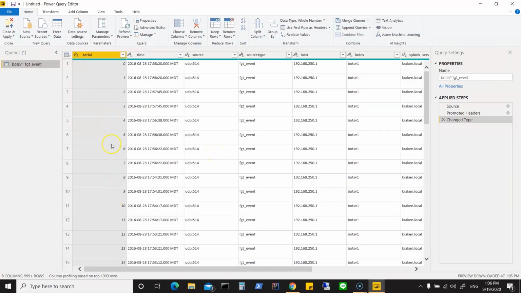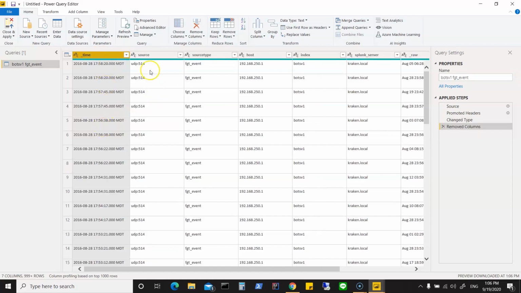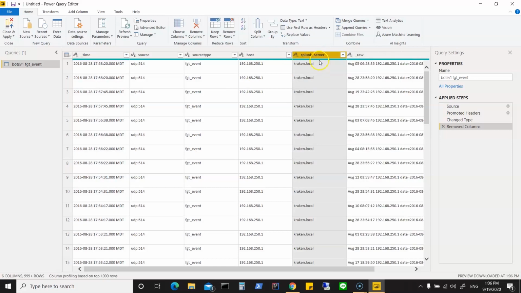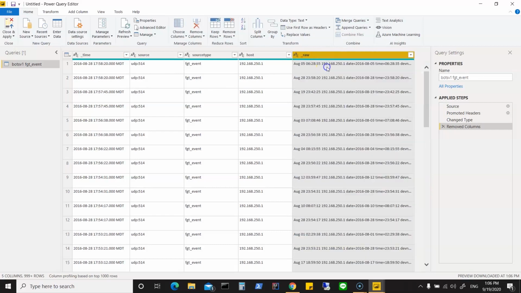Now we have the serial number. Are we really interested in this? I would say probably not, so I will go ahead and remove this column. Time is fine, which can then be split as per time zone. You have source type, which we know is coming from FortiGate event. I can keep that just in case I later want the information to be understood. I have host, I have index. Now this is where the data is coming from, and I don't need this. So Splunk server, let me get rid of this.